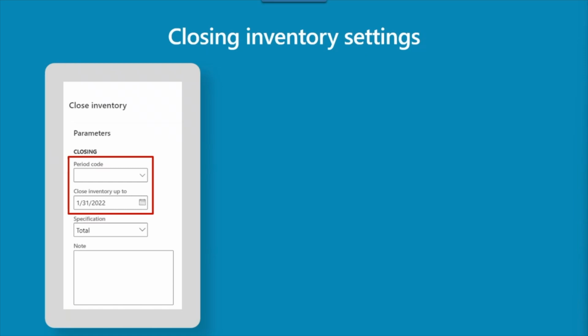to. We recommend that you create date interval codes in the General Ledger module so that you can select a period code. This is especially useful if you run the close automatically in a batch at specified intervals. If you don't specify a period code, you'll need to enter the closing date manually each time you run the close. Next, you'll need to select the specification.